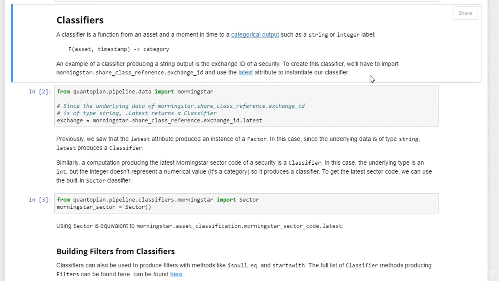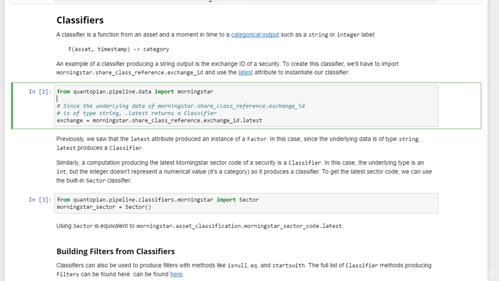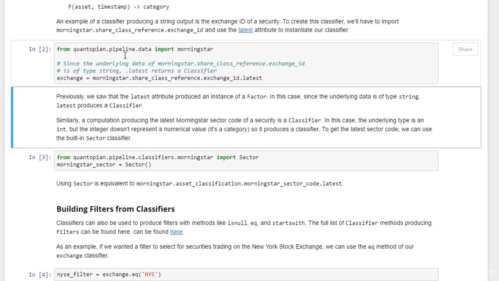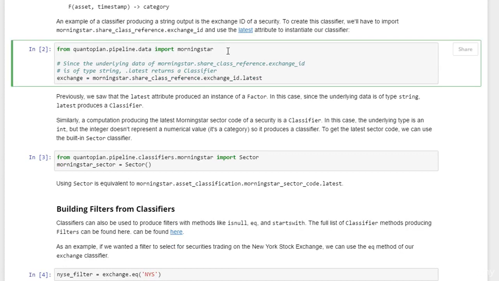To create this classifier, we will have to import the Morningstar share class reference exchange ID. This is a different dataset, and we also use the latest attribute to instantiate our classifier. To understand what that means, we're gonna go through this. So let's run the first one first. Okay, so from quantopian.pipeline.data, we need to import Morningstar.